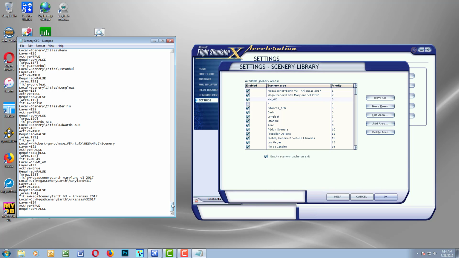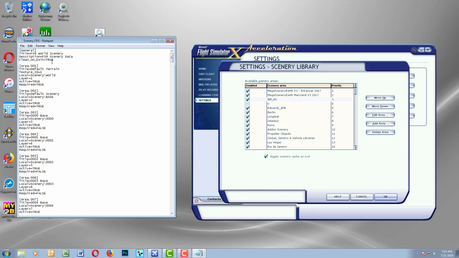There are only a couple of areas that are actually required, and they are some of the default terrain options. In fact, it's only the first two options that have required equals true. To be honest, I've never played with setting required equals false. Whether the Flight Sim loads or not, I don't know. I'm pretty sure it still loads, but you'll have no world beneath you.